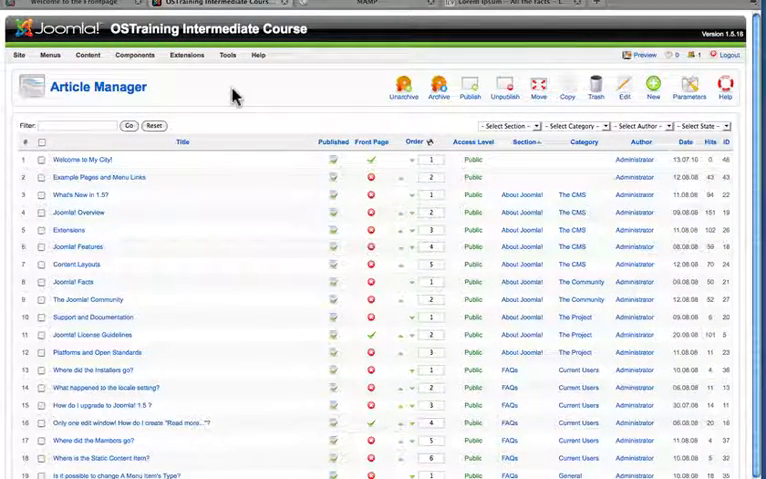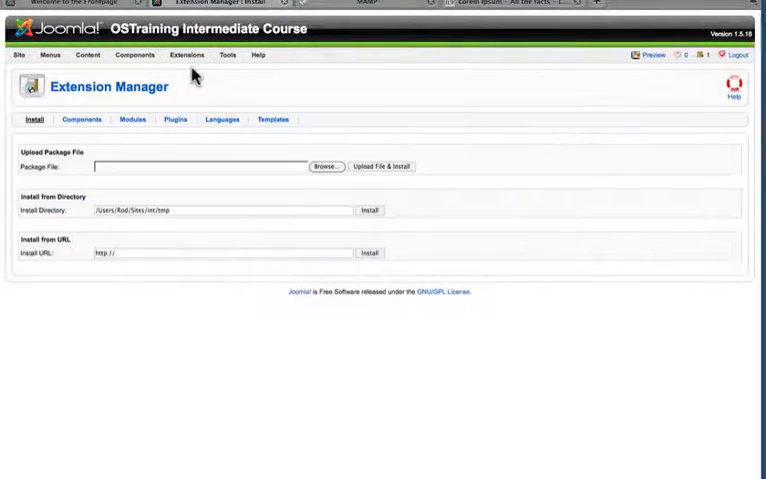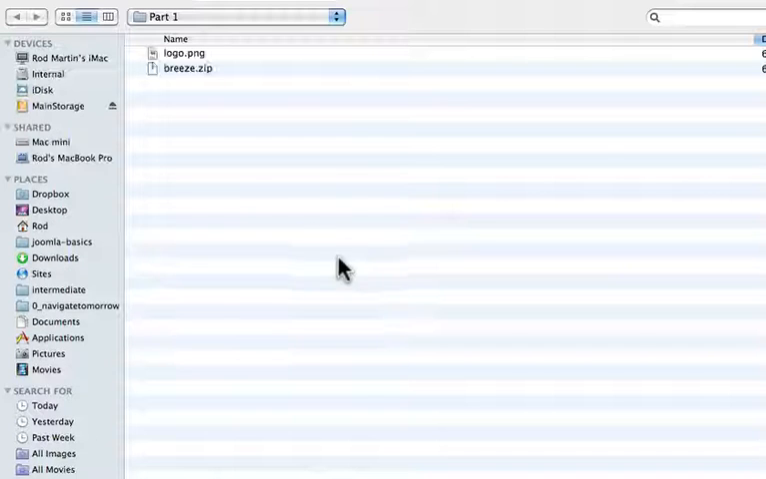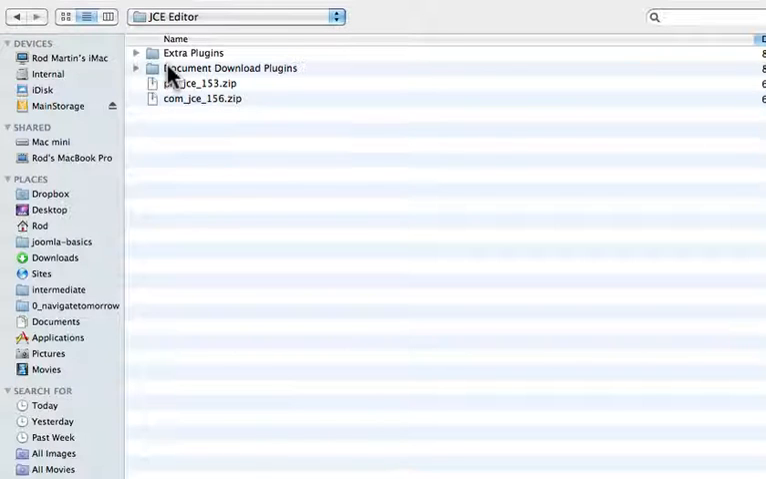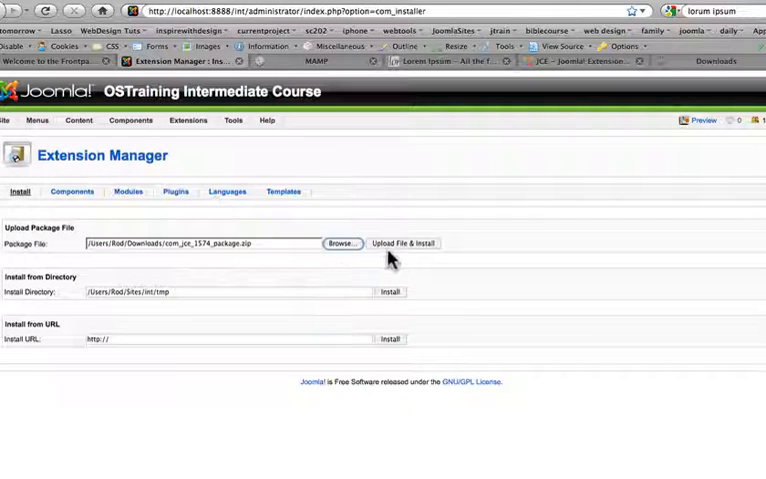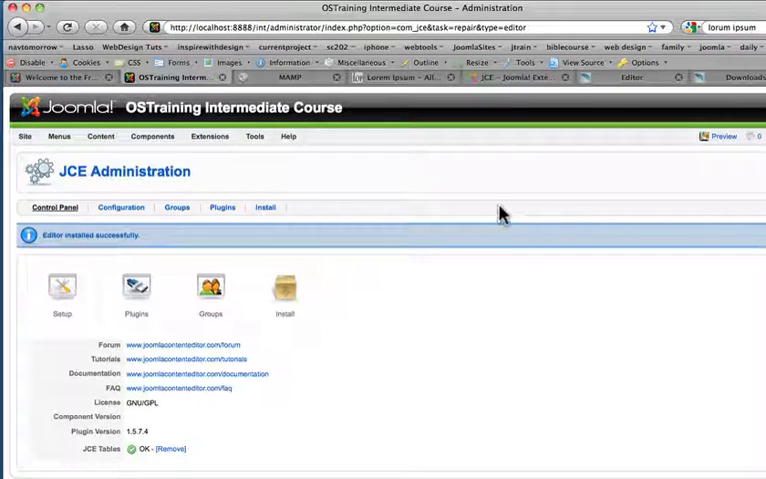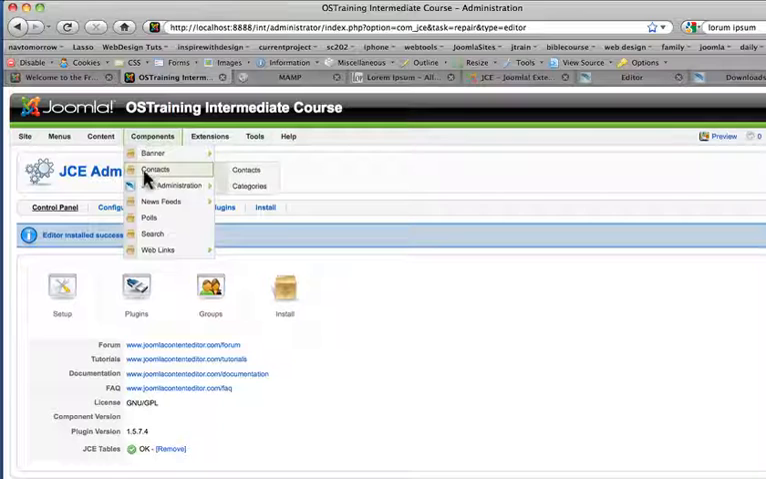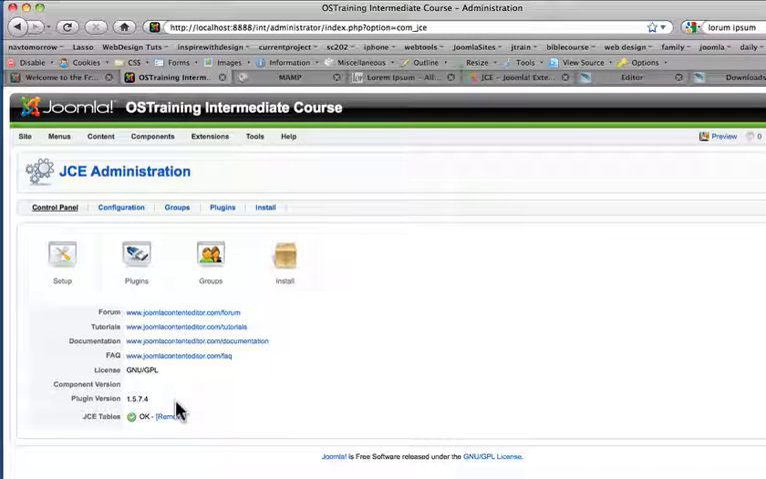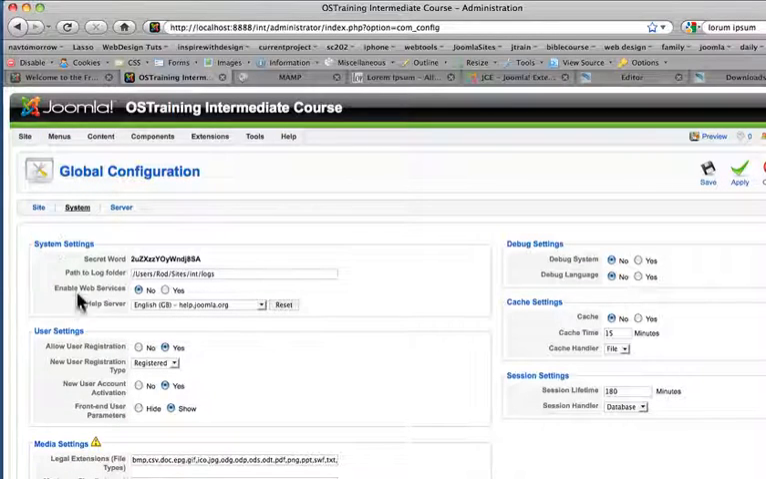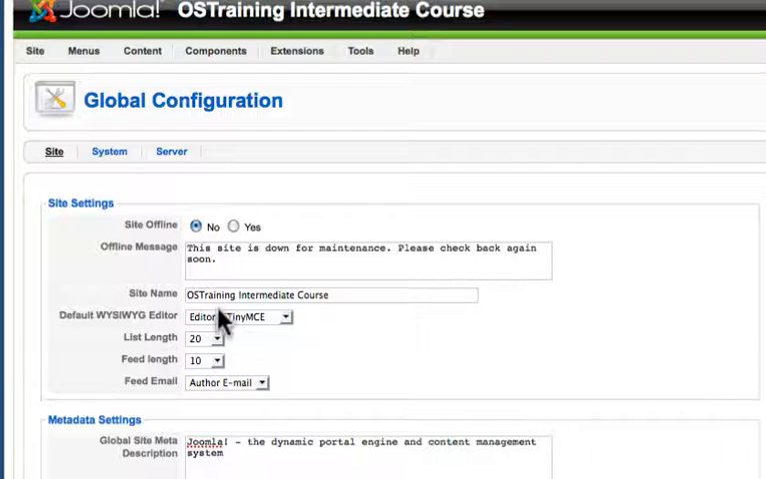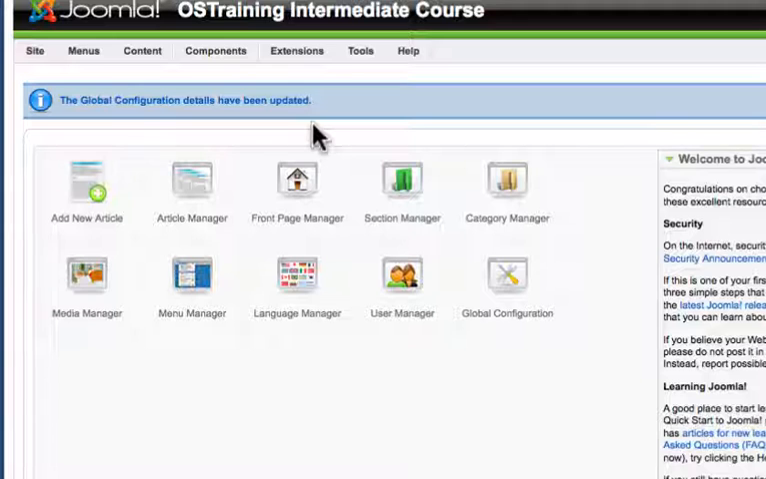Now, if you haven't done this already, go ahead and click on Extensions, Install. Go to Part 2 of Intermediate Resources, and you'll see JCE Editor here. JCE 1.574 is the latest version. Once you've got it installed, you can take a look at the JCE administration. Go ahead over to Global Configuration and change the default editor on the Site tab to JCE 1574. Click Save.